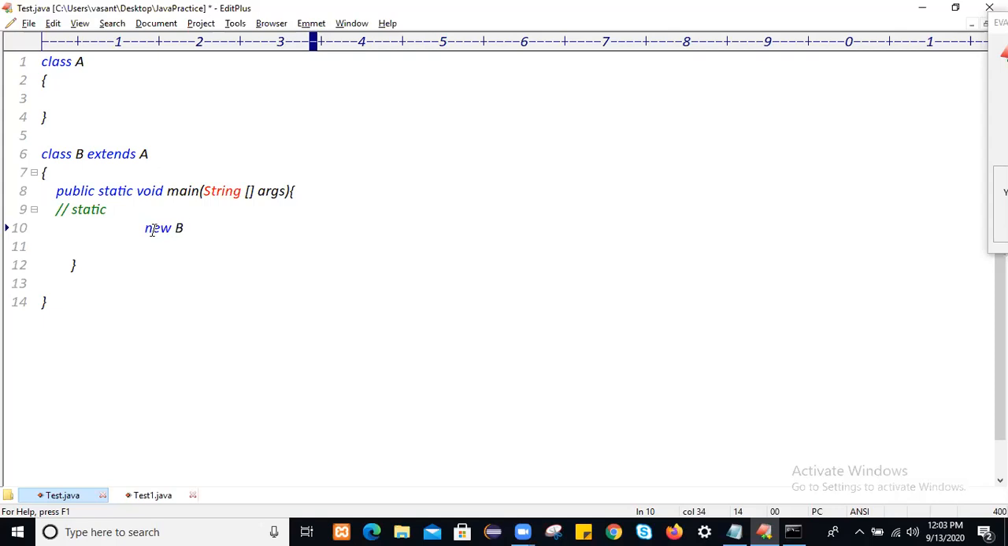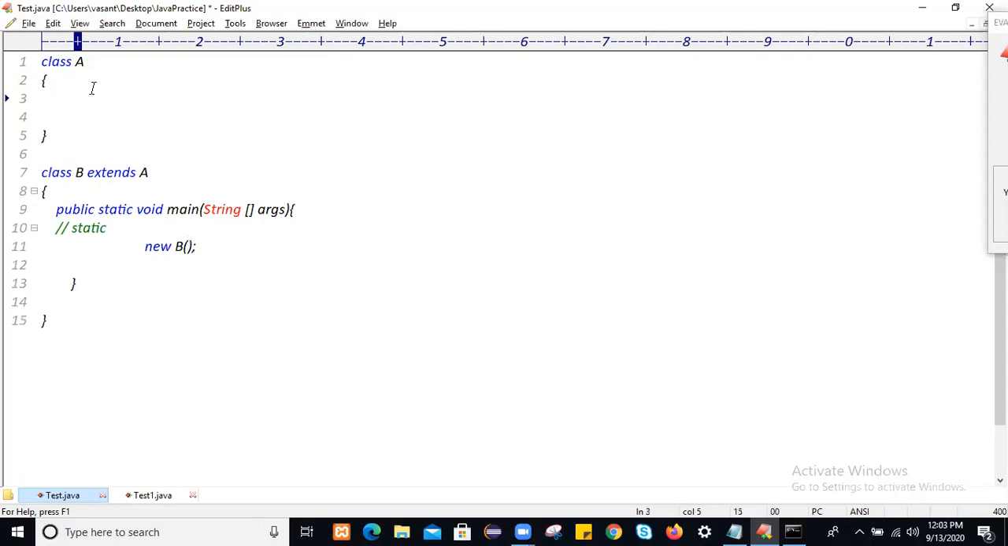Let me create a child class object. Let's say class B is the child. The moment you create a child class object, all the properties of the parent class, like non-static properties, will get loaded into this child class object, as well as same class properties. Non-static properties will get loaded into this child class object.